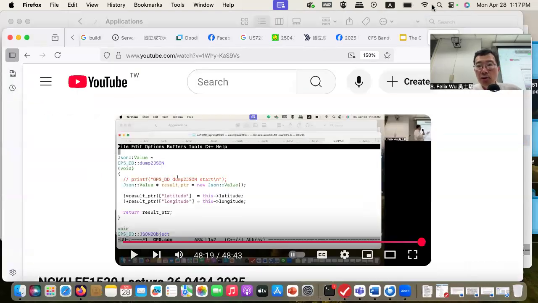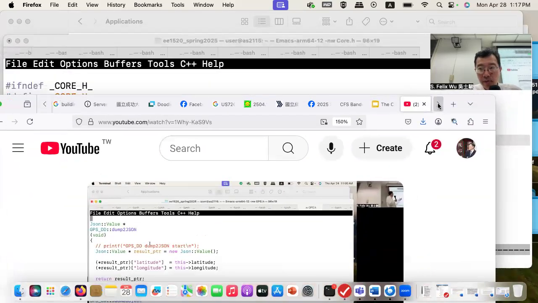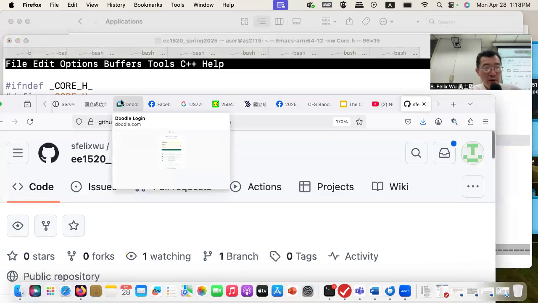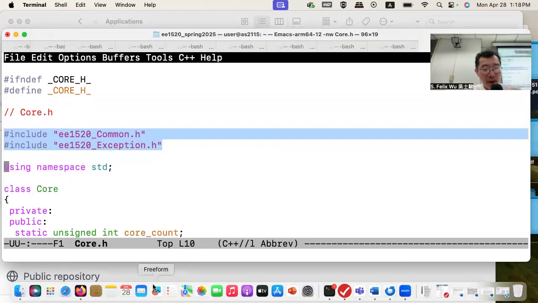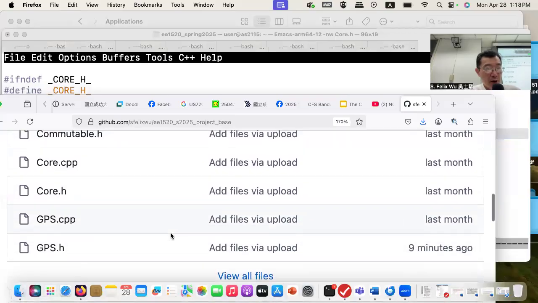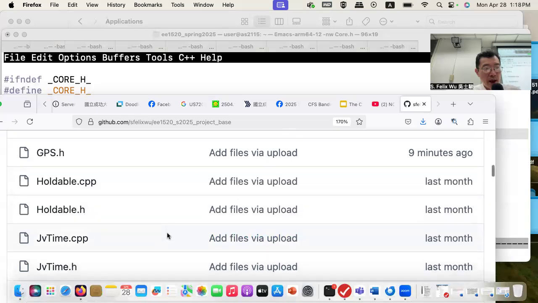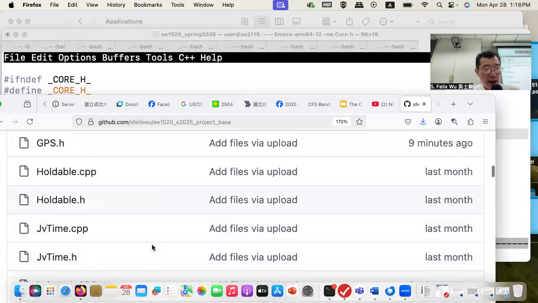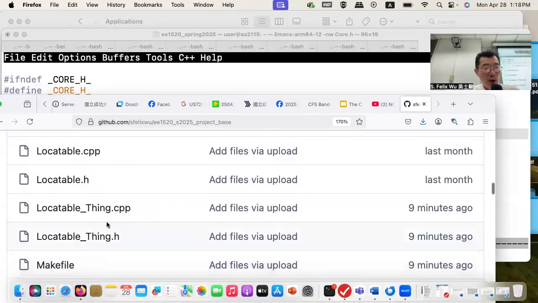If you go to, where is my GitHub? Yeah, here. If you go to this directory, EE1520 Spring 2025 project base, inside this we have pretty much everything. So core is here. And let me show all files. We have been talking about the GPS.h, obviously. And we talked about label GPS, all the source code, and locatable. Locatable is something we're going to talk about today.